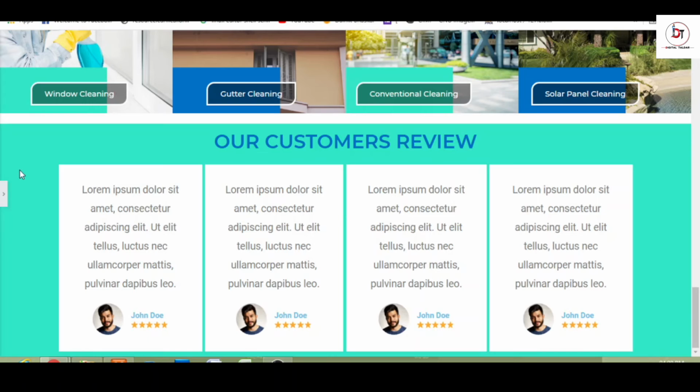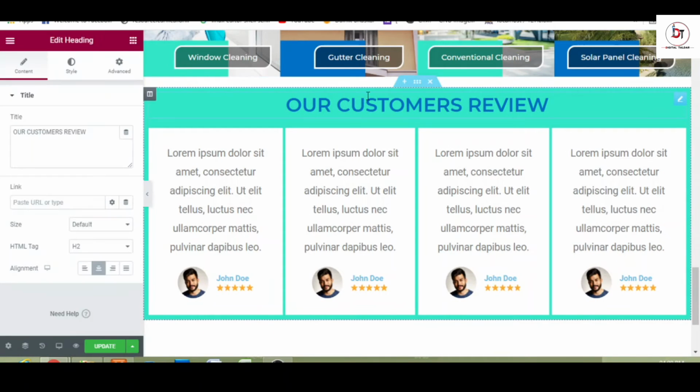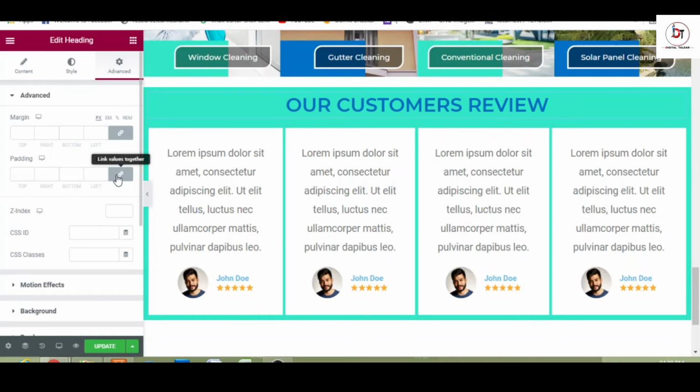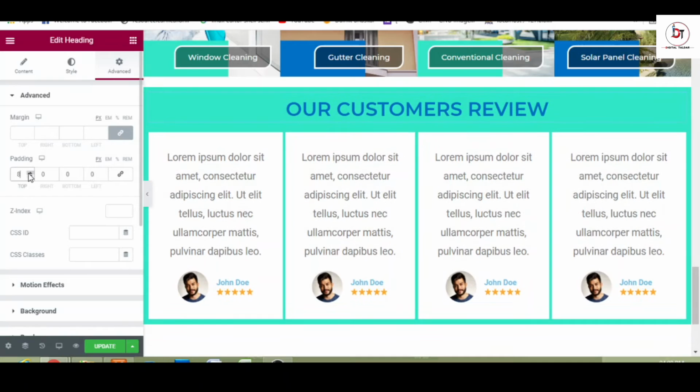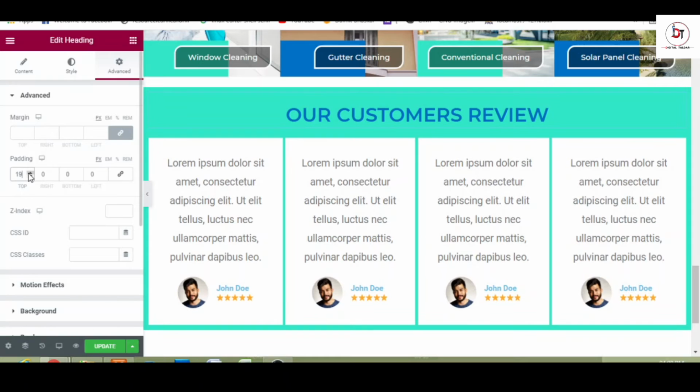See, we should also have some margin between this top one. This header is very much close to this column boundary. So add padding of 20 from top and 20 from below.